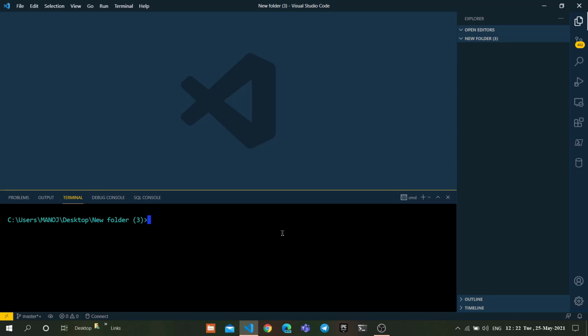Let's check whether Django is installed on our local machine or not. For that, type the following command on your command prompt: py -m django --version. This will tell you the current version of your Django. If Django is not installed on your local machine, you can install it by using this command: pip install django.